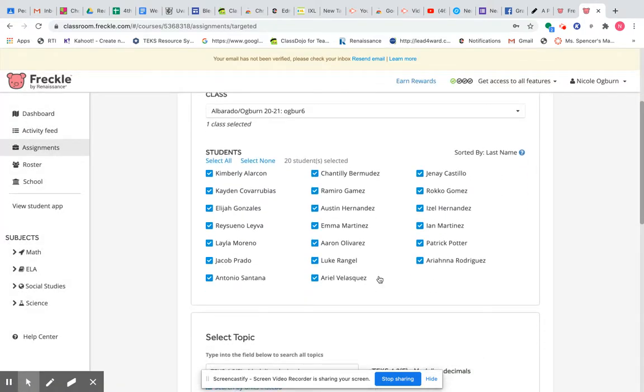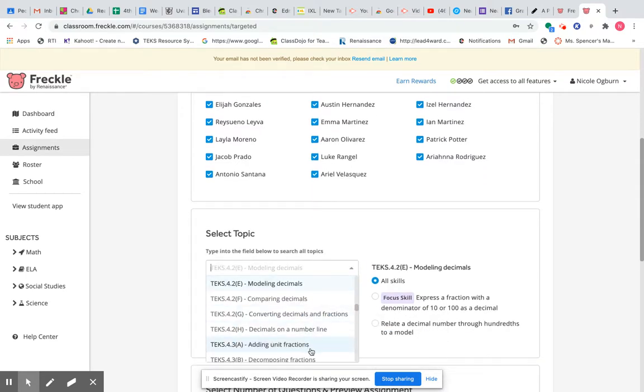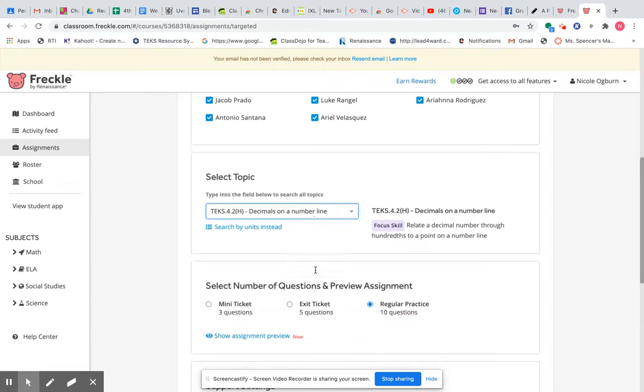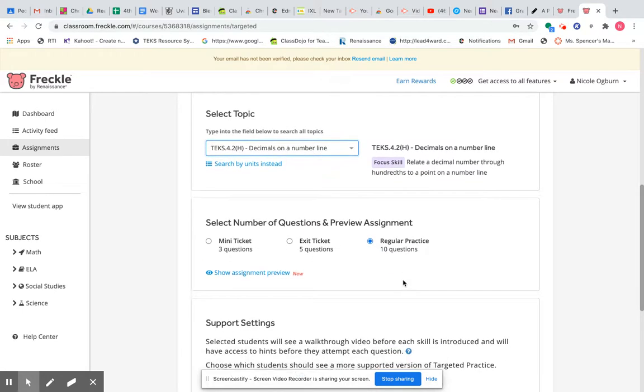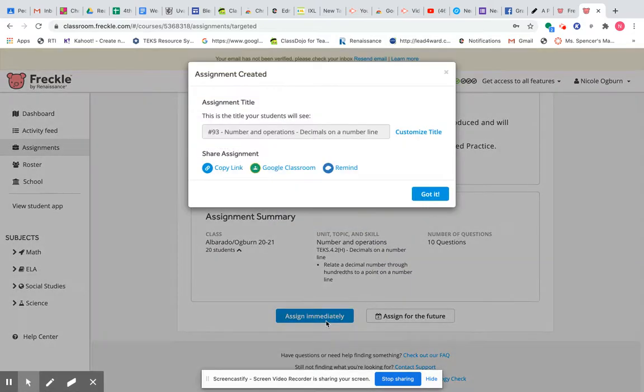So you'll go and you'll select all the students you want to assign it to. Go select whatever TEK it may be. So like, let's say we're doing numbers on the number line. And then you'll select how many practice questions you want. And then you'll click assign immediately.